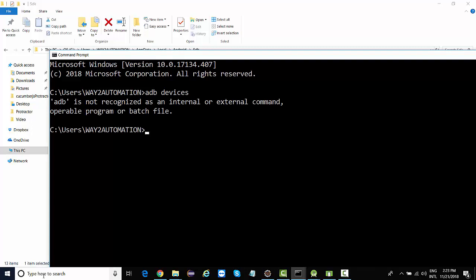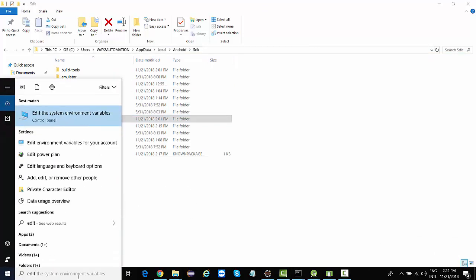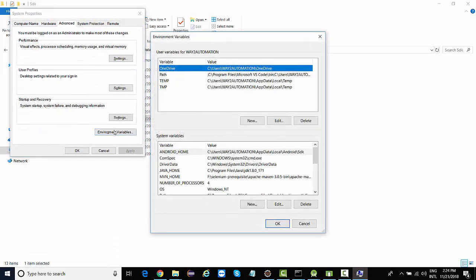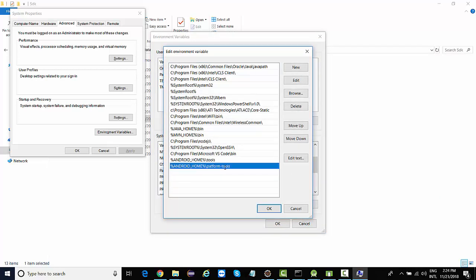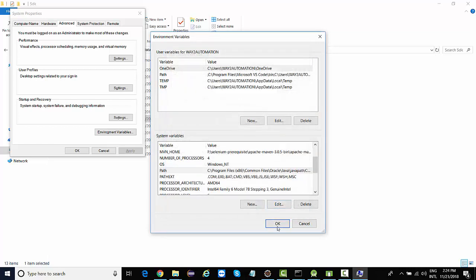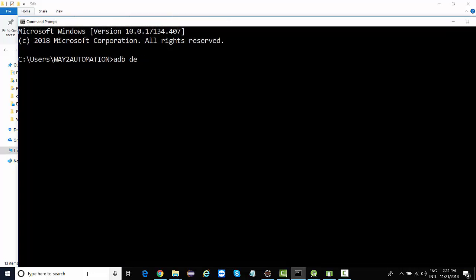It says ADB is not recognized. It is still not able to pick up this ADB. Let's see, there could be a reason. If I go over here and check the path variable, oh okay, I can see there's a spelling mistake. It's actually platform-tools. Click on OK. Go to command prompt again and say adb devices, which should show your device ID.